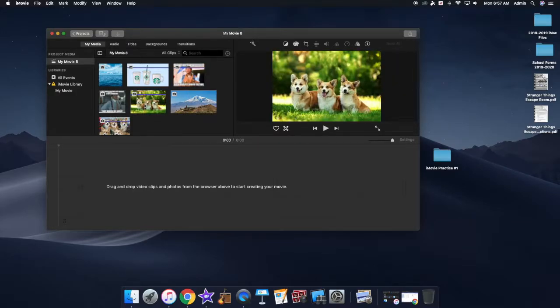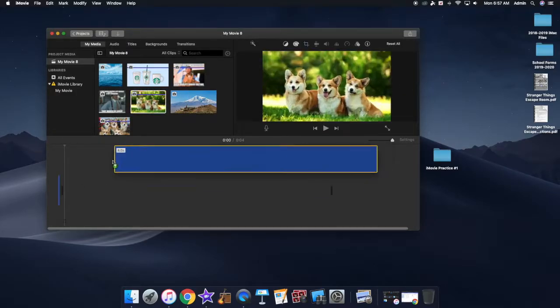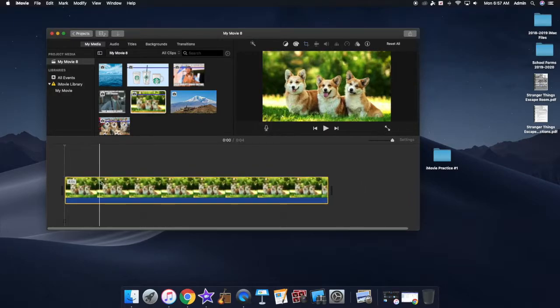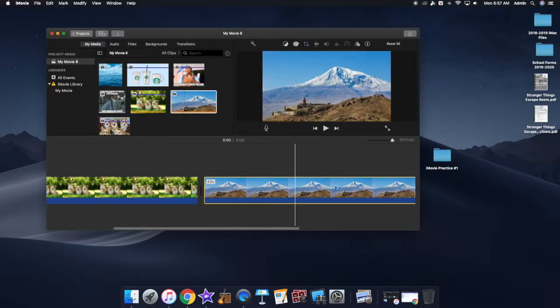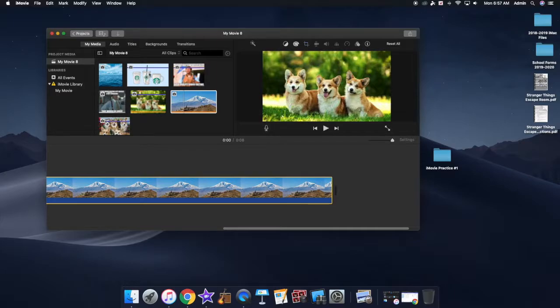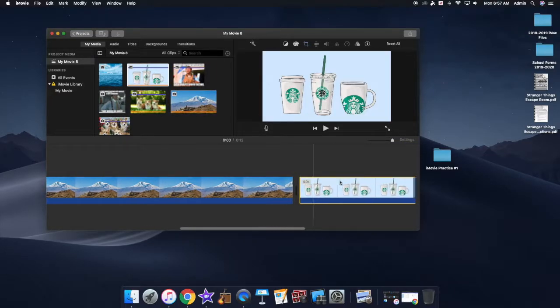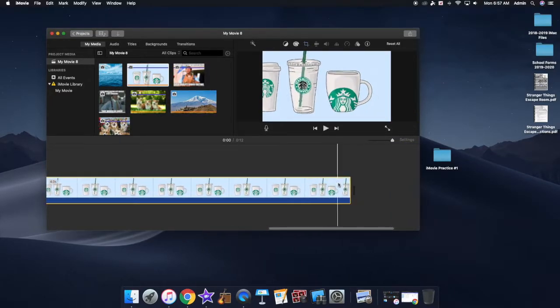To start our movie is really simple. We're going to decide which picture we want first, click and drag, and put it down on what's called the reel. So now you see this picture is down here on the reel, and from there I'm just going to keep adding pictures until everything is down there. So this is all the way at the end.